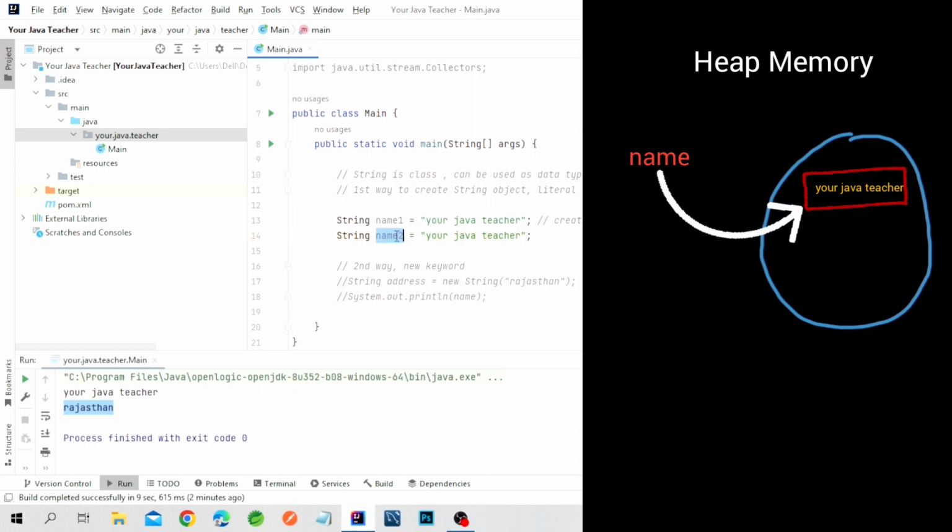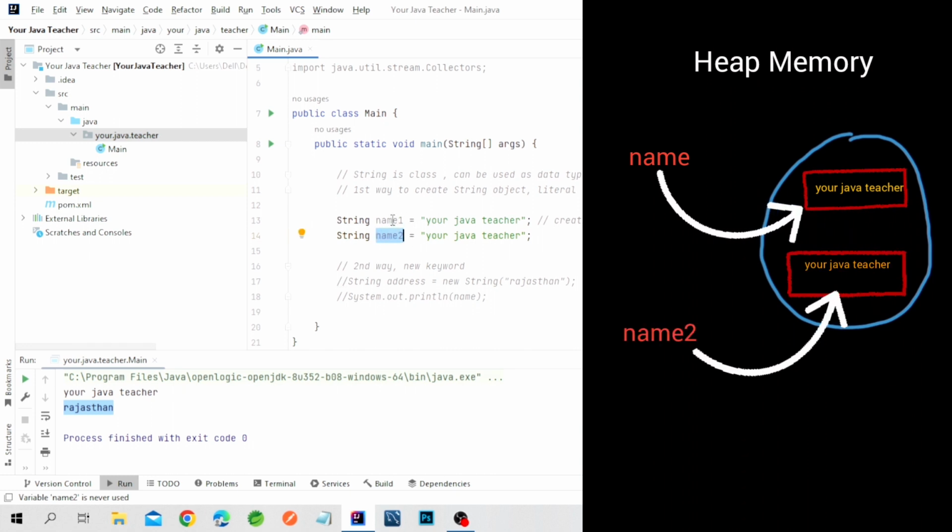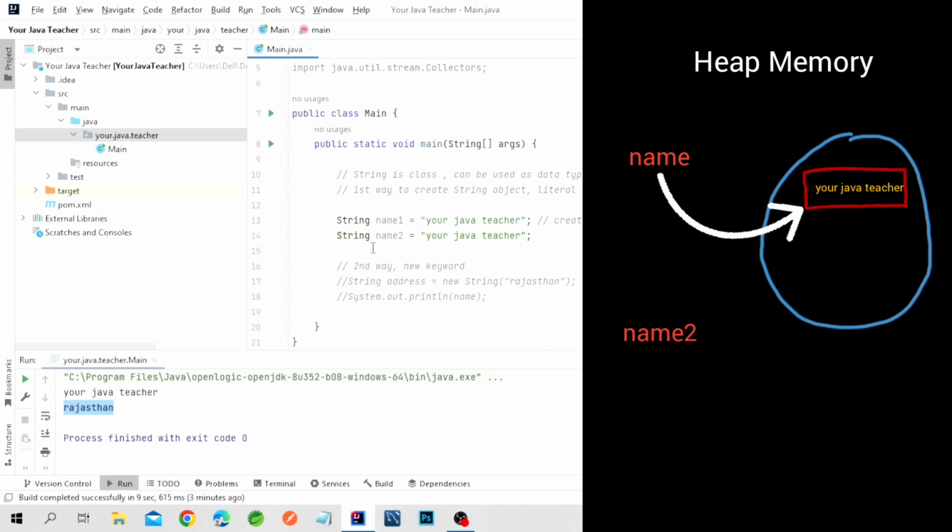Now when we create another variable storing the same value, your Java teacher, it will create another object in the memory and it will provide a particular address to this name2. Everyone will think like that unless they are aware of the immutability feature of string. But as strings are immutable, that means once this value is stored in Java, it cannot be changed. That is the one feature.